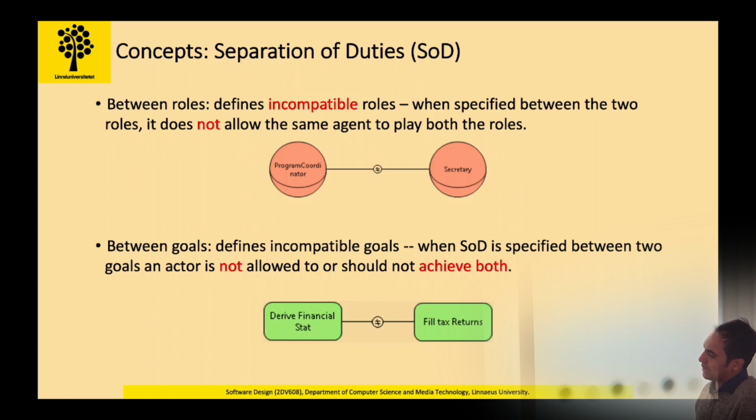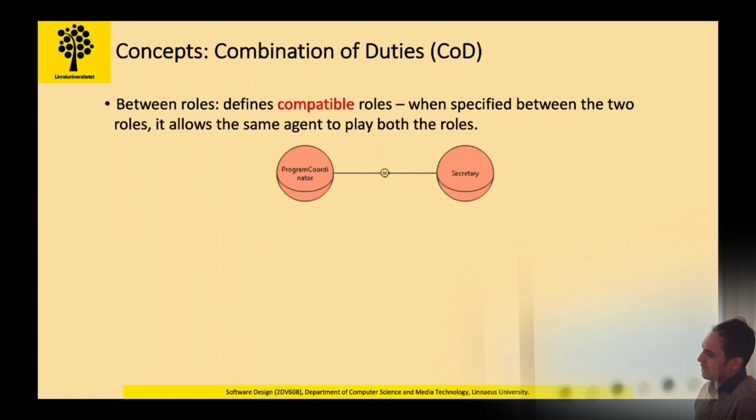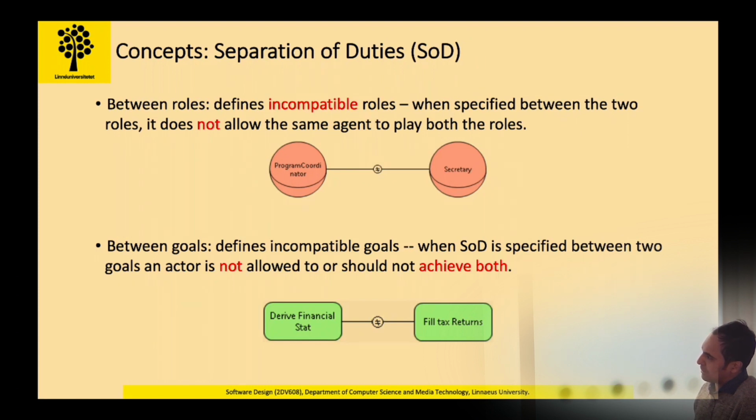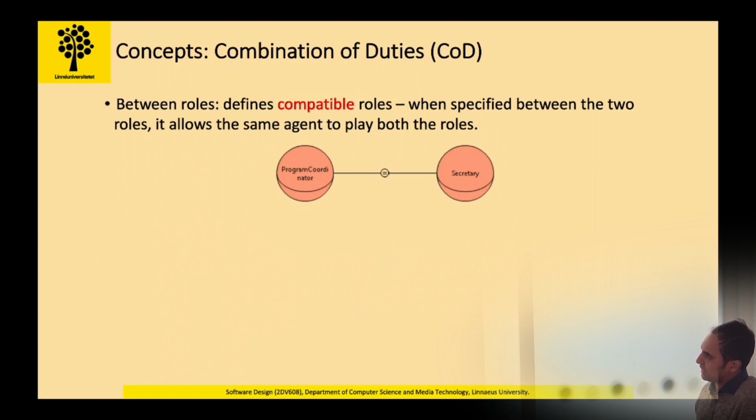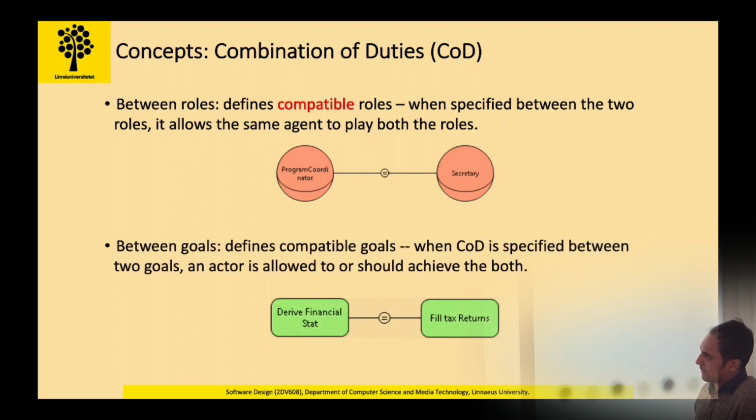But there is also the other way, that is combination of duty. So separation of duty uses the not-equals symbol, and also the separation of duties for goals is not equals. But combination of duties just uses the equal sign, where Anna can play the role of both program coordinator and secretary. And when there is a combination of duty between goals, basically you can achieve both goals, or you can choose to have only one goal, so you have the freedom.